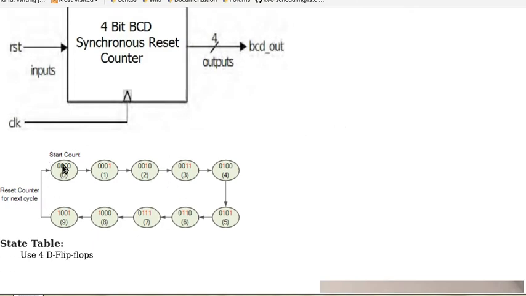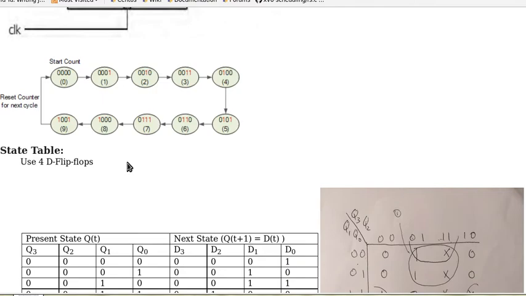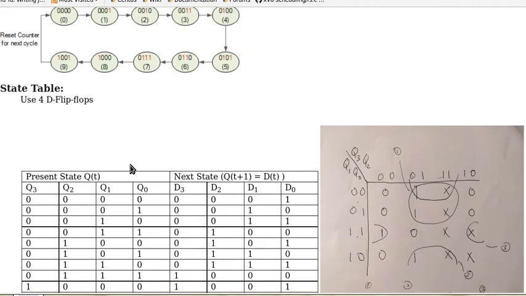So we start from 0000, then the next state is 0001. The next is 0010, and so on. So it counts all the way up to 9, represented by 1001. Then it goes back to 0, and so on. So this is a binary coded decimal counter, because it only counts up to 9, represented by 1001. So we'll use 4 D flip-flops to implement this.